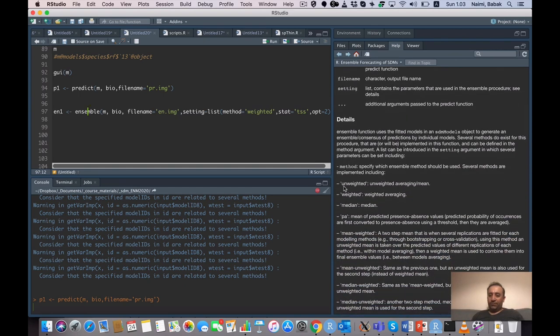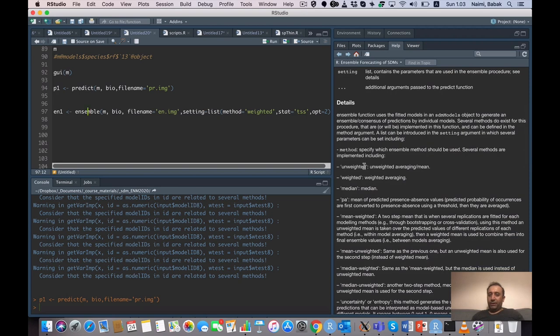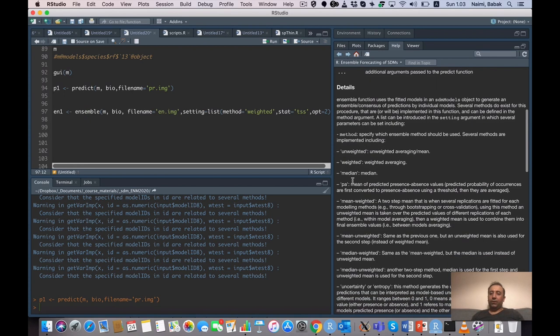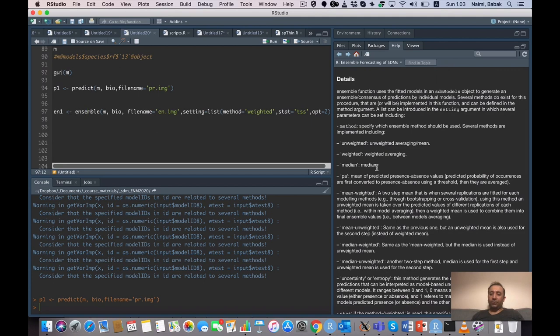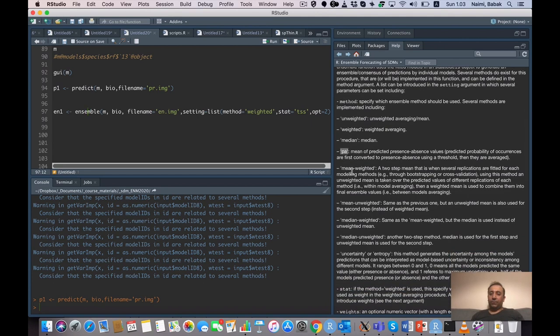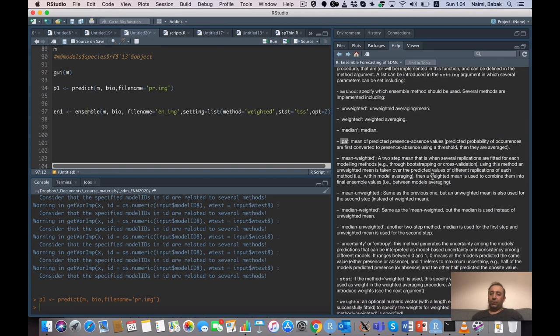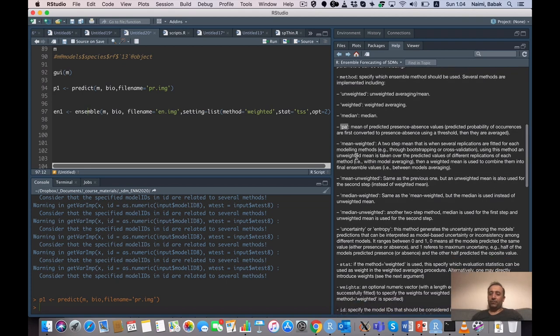So I put the details here for different methods. Unweighted is a simple mean over all the outputs, and weighted is weighted based on the metric that we specify here. We can use median. It's a simple median function, but there are some other ways to combine them. For example, PA or presence absence. First, convert the predicted probability of occurrence to a presence absence distribution, and then combine them together and make an average over those values. So that is the difference here. We use presence absence, but in weighted we use the probability of occurrence.